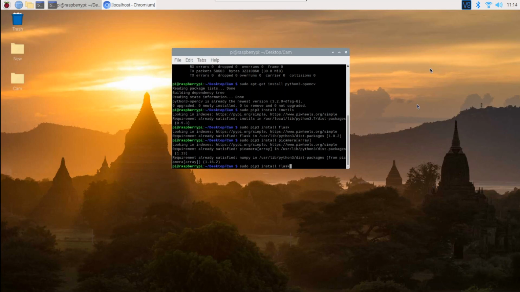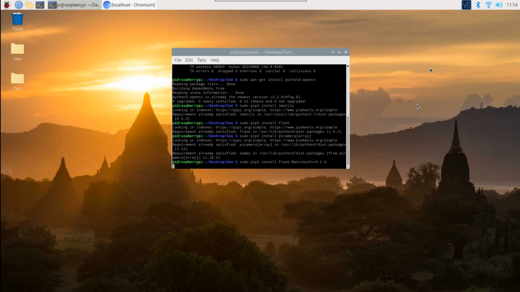So the last thing we need to install is Flask basic auth, and make sure you type in the same way I am typing, keeping in mind those capital letters. And we want to install the 0.2.0 version. So some of these installations take some time, but eventually we'll get them.